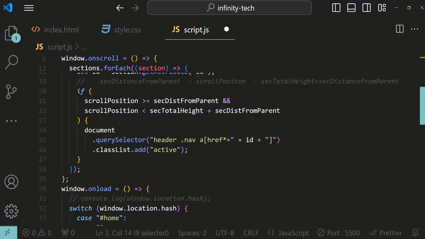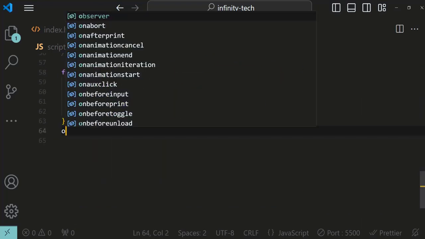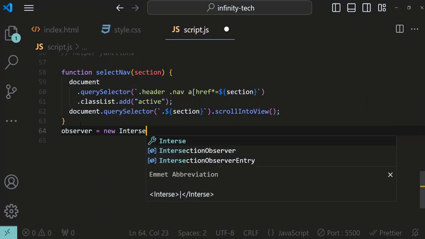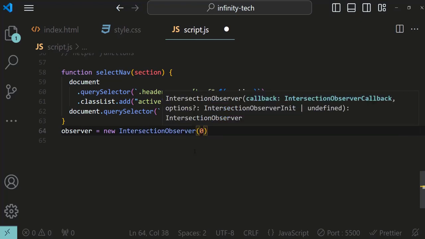So let's go down. Observer is new IntersectionObserver. So this is a class which is made available to us by default by the browsers. So we are only creating an object of type new IntersectionObserver. But we can give it a reference of any element in our HTML page.